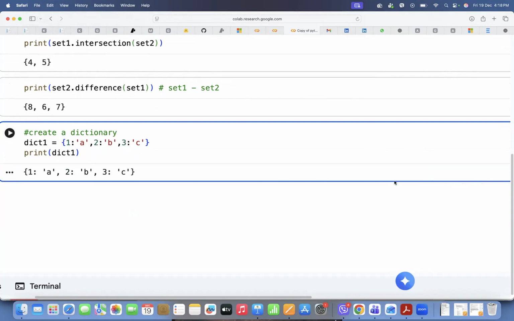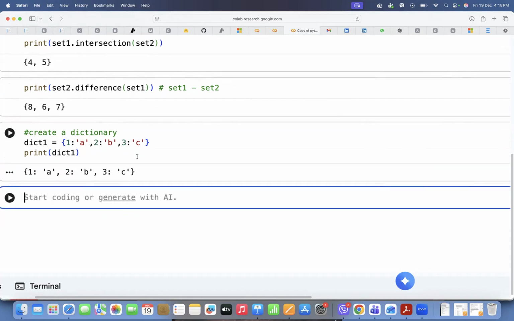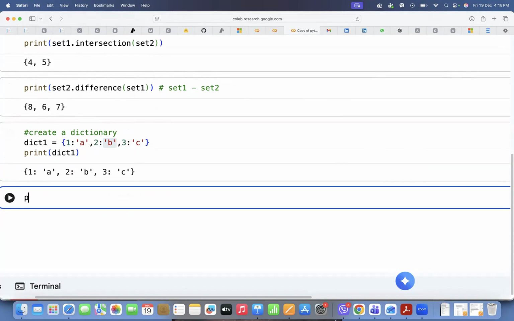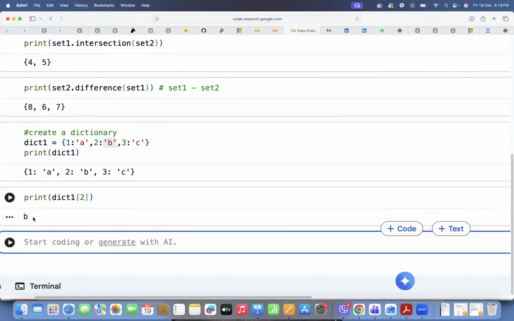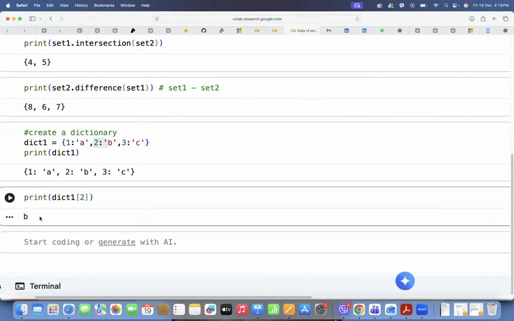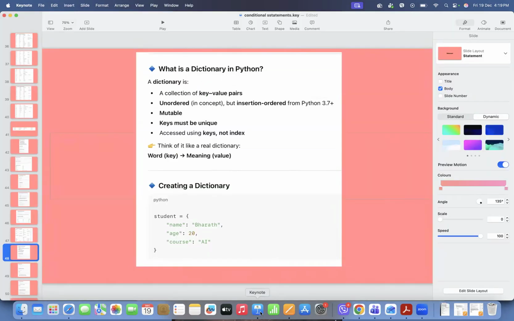So I need to access a particular value, maybe I need to access this B. So how do I do it? With the help of a key, right? So print dict1 of 2, B. See, dict1 of 2 will be B. So this is how we use accessing.